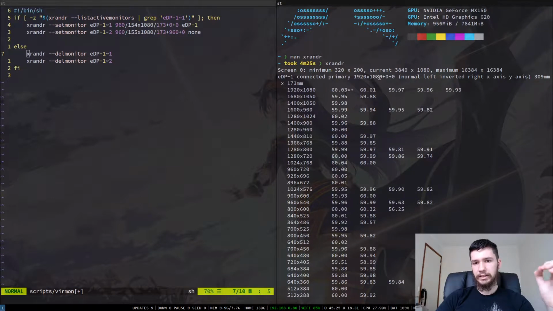So right now it is 1920 by 1080 by 0 by 0. I'm not sure what those last two options are. I think those might be the offset options. I'm not 100% sure. So these first points here are your width and your height. And then obviously this first part here is the name of the adapter.